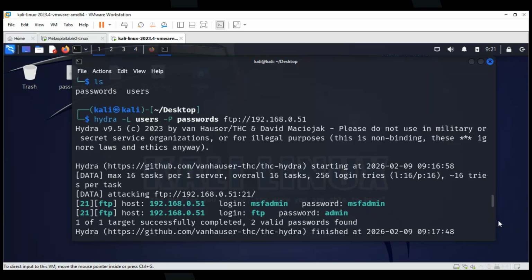Okay, so practice once again. Don't miss this. After enumeration, I have used a password attack, and this is how it can be done.